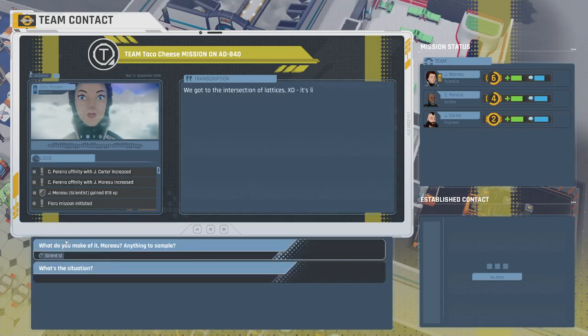Be careful. Good job. Ooh, affinity increased. Yes! This team's gonna be the coolest team. Taco Cheese is gonna love each other by the end of this mission.